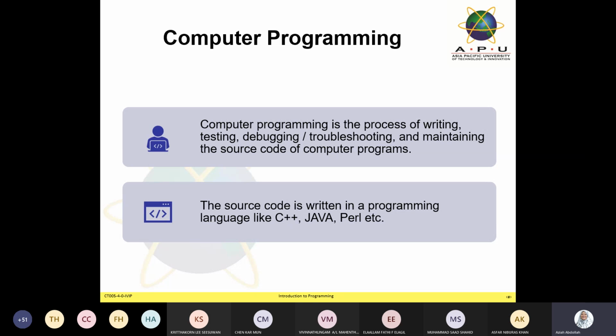So computer programming is the process of writing, testing, debugging or troubleshooting, and maintaining the source code of a computer program. The source code is written in a programming language such as C++, Java, Perl, BYOB, Snap, Scratch, Python, Pascal, and we have many more. This source code will be written and tested, and we will debug, troubleshoot and maintain it.